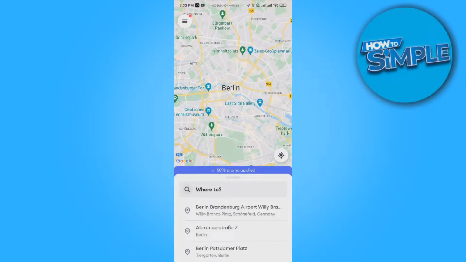In this video, I'll show you step by step how you can remove a credit card from your Bolt account. So if you created a Bolt account to get a taxi or to use scooters around the city, and you want to remove the credit card so they won't charge you anymore, or you just want to delete your account, I'm going to show you how to do that.